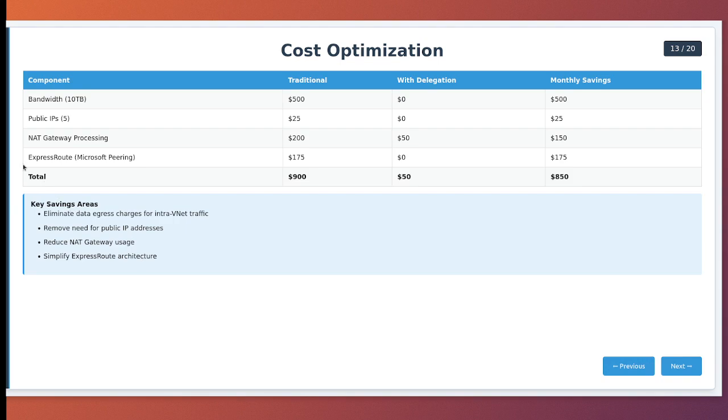ExpressRoute optimization is particularly impactful. When services run in delegated subnets, on-premises access doesn't require Microsoft peering or additional ExpressRoute circuits. Everything routes over private peering, simplifying architecture and reducing costs. The example shows a monthly saving of $850 for a modest deployment. In larger deployments with multiple regions and high data volumes, I've seen savings exceed $10,000 monthly. The key is to analyze your traffic patterns and design accordingly.